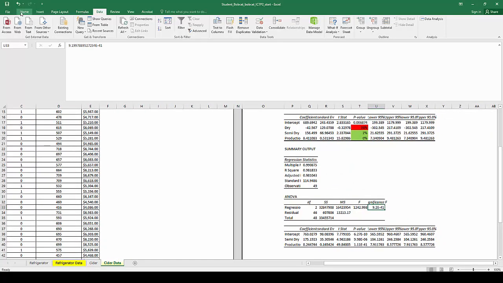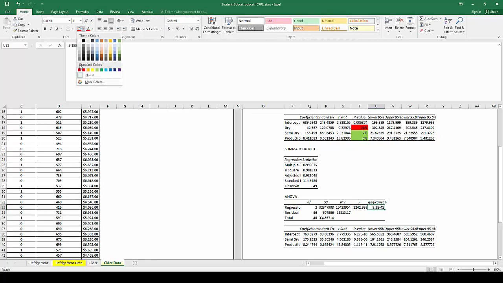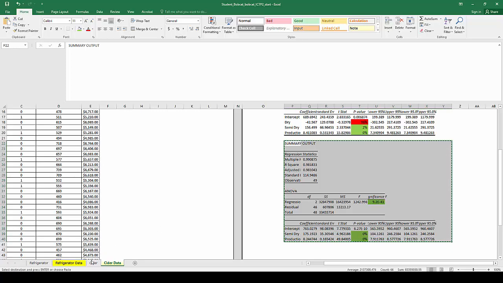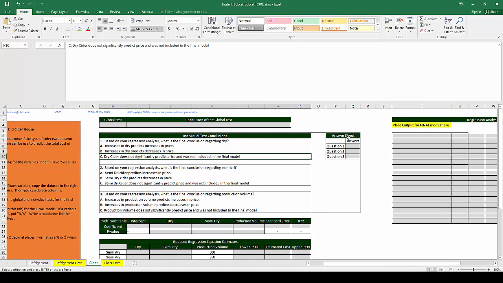Global test, again, is significant. At least one x predicts y. We have 2 x variables, and they are both significant. Both of their p-values are less than alpha. So this is the final model. This is the model that we're going to work with. So I'm just going to copy it, and I'm going to paste it over here.